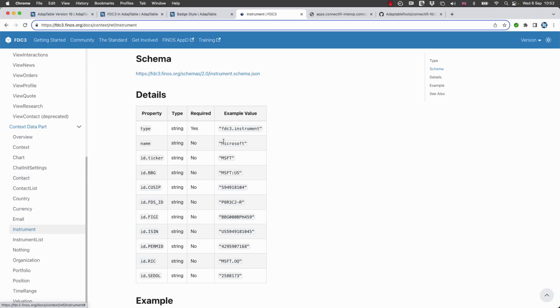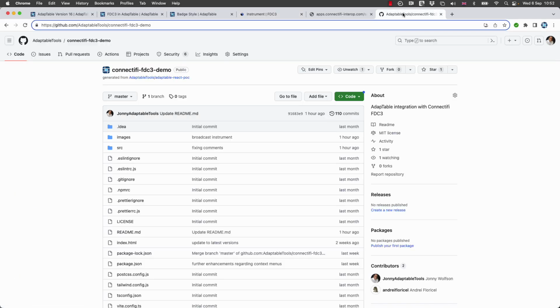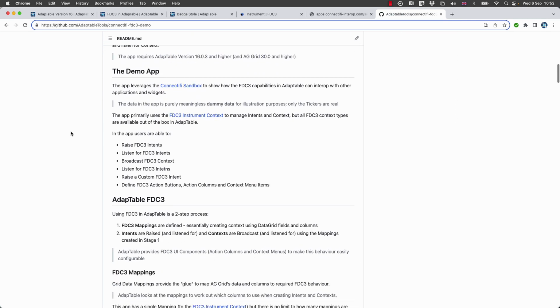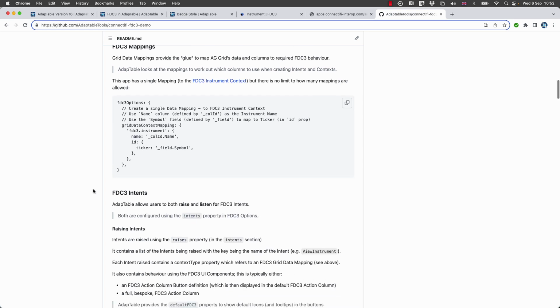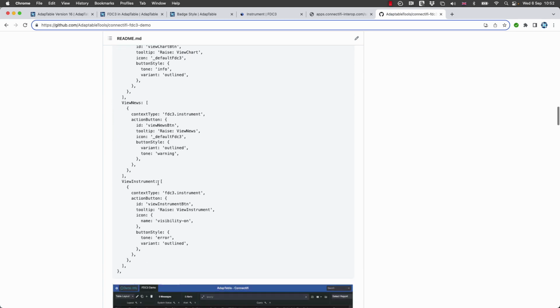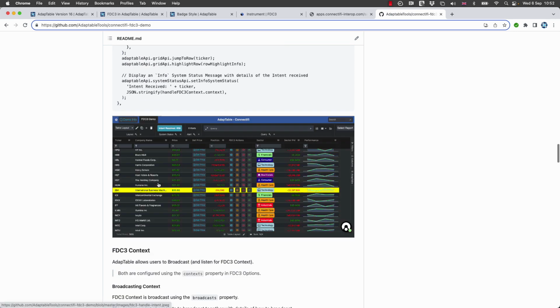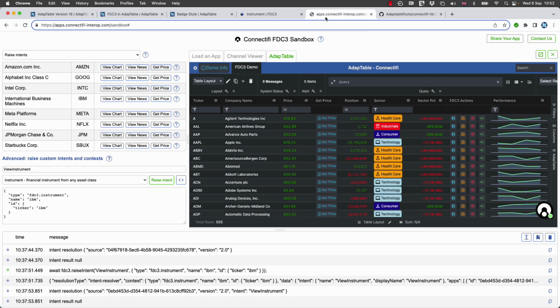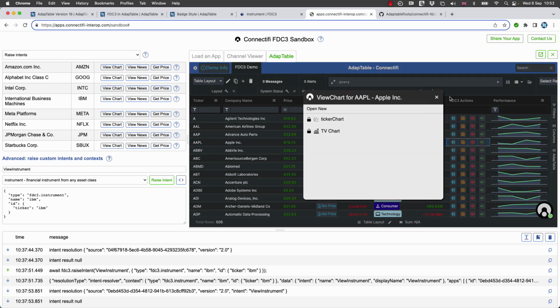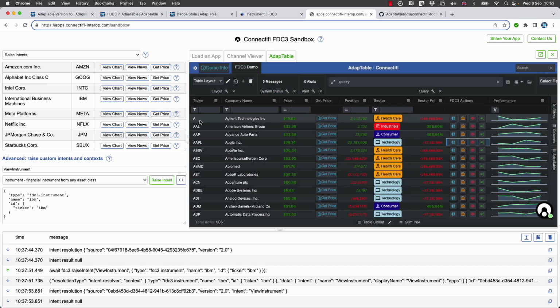If you want to see more about this demo, it is available publicly on GitHub, and the README explains everything we're going to look at now, and gives very full code snippets, so you can really understand how it all fits together. As I say, in Adaptable, you're able to raise and handle intents, you're able to broadcast and listen to context. We have full support for custom FDC3, and as we'll look at during the video, we also provide FDC3 UI components like buttons, action columns, and context menus.